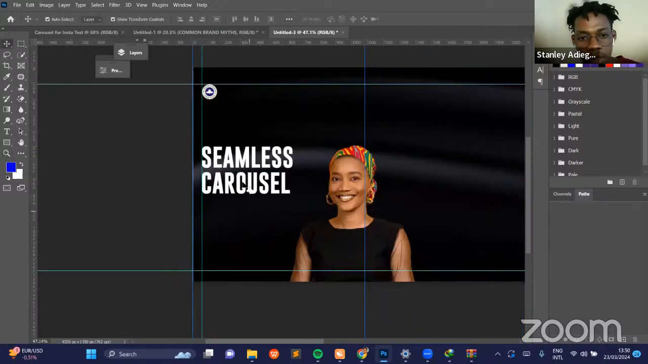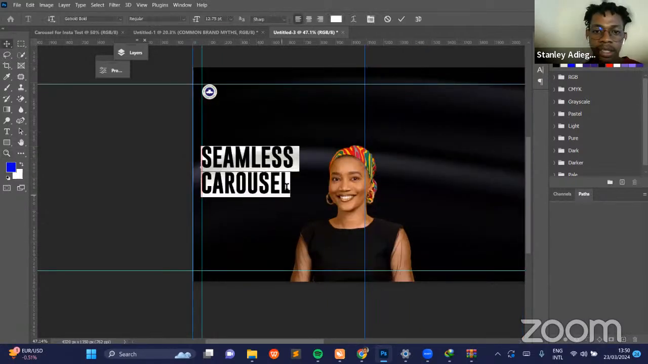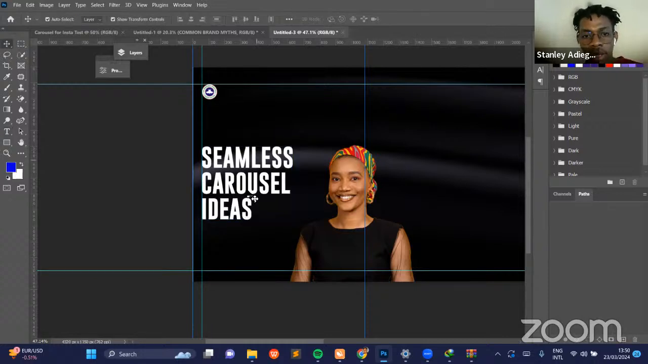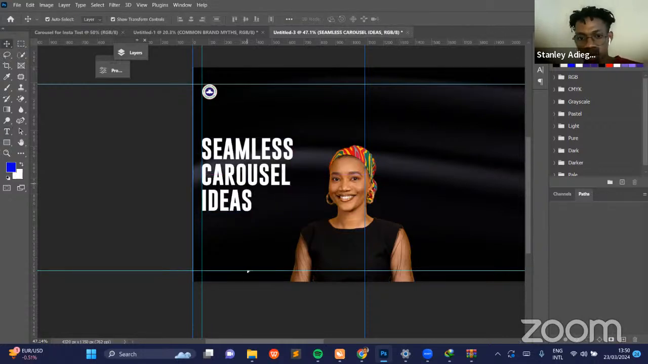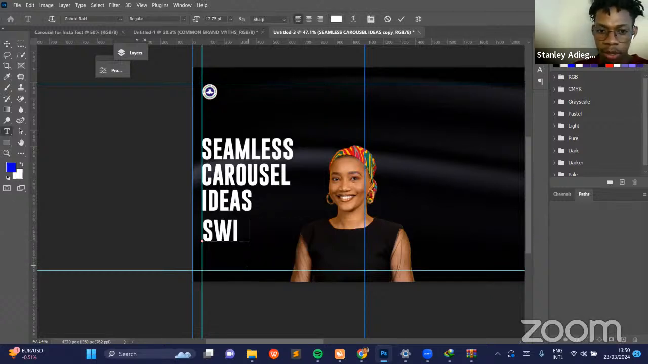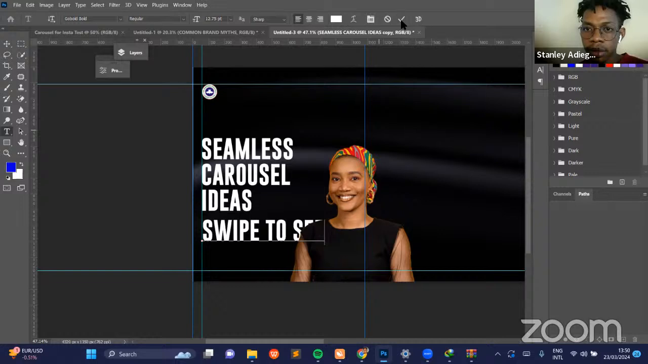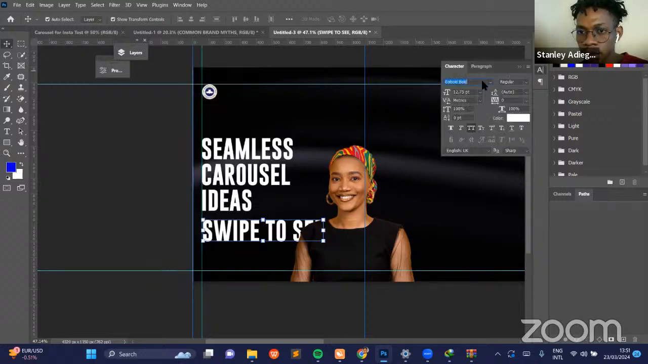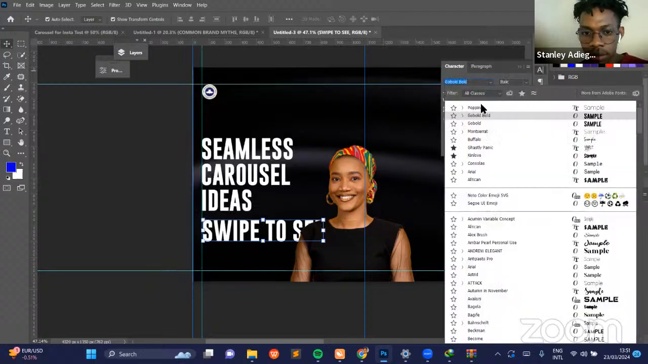So seamless carousel ideas. Okay. You can put in some extra detail here. Swipe to see changes to the pop-ins.